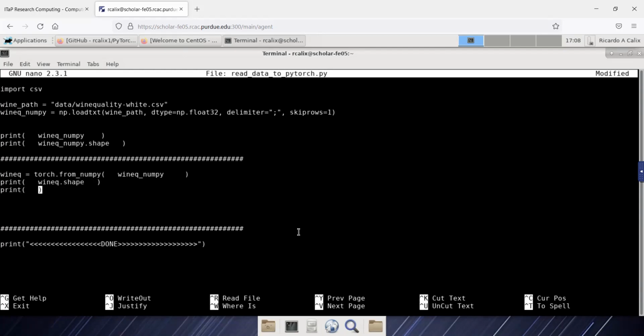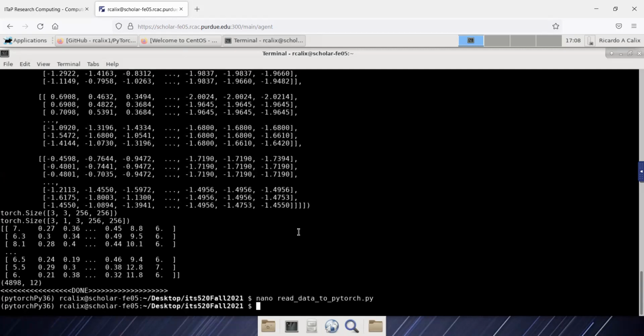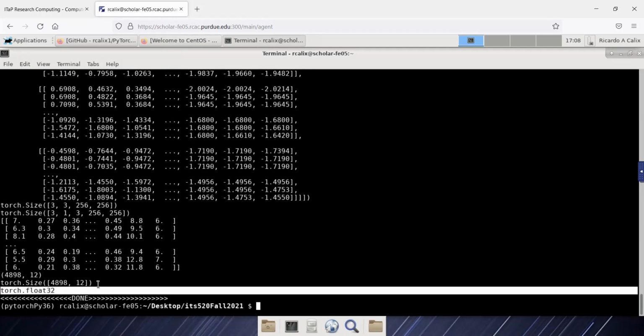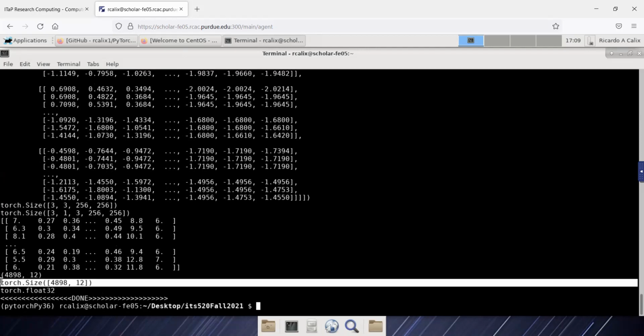So you might want to look at the data type. So it's going to be wineq.dtype, like that one. You see that? And so now let's proceed. Look at what it is there, right? Those are NumPy arrays at the bottom. Now they are torch tensors, there's the data type, float32. And notice the dimensions, it's still 4898 by 12. You see that hasn't changed. All right, these are just good ways of doing things.